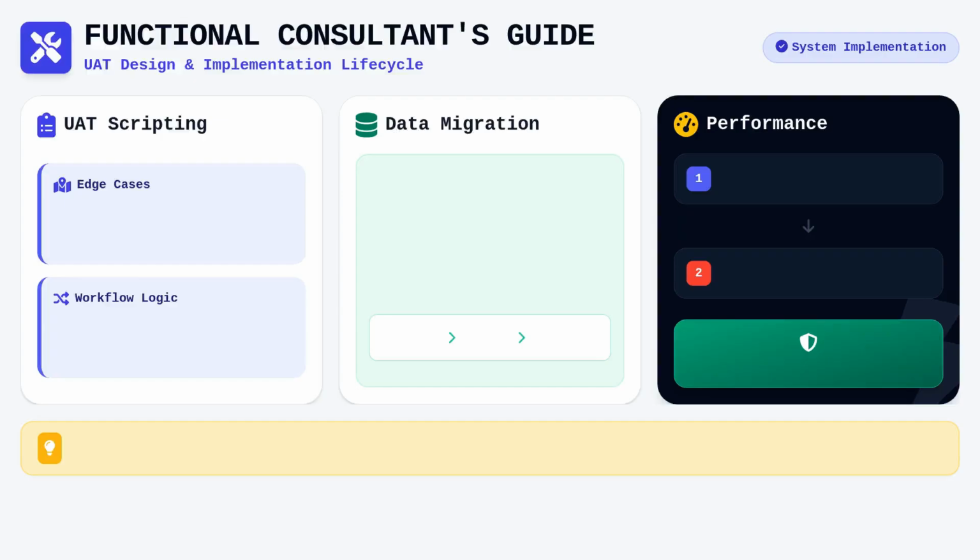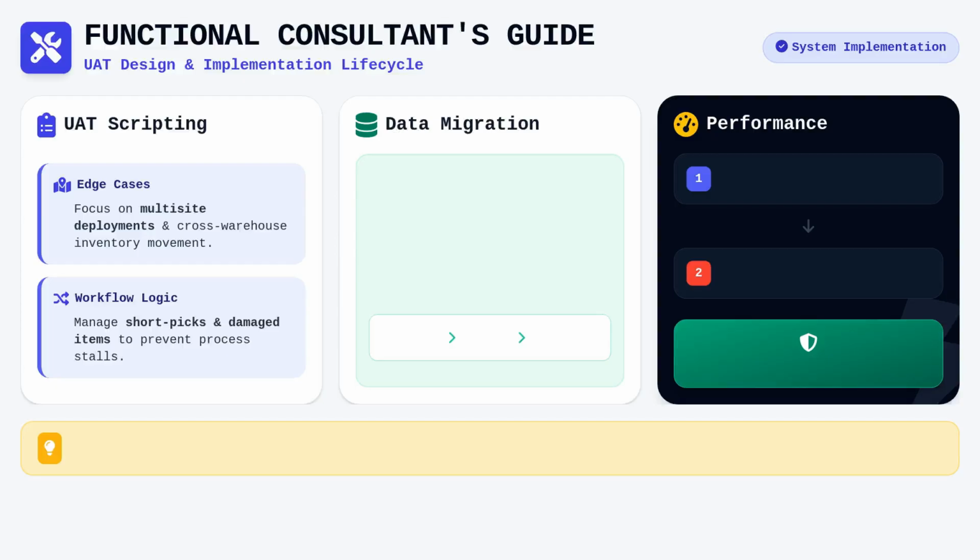For those of you acting as functional consultants, the design of user acceptance testing scripts is a vital part of the implementation lifecycle. You should specifically target edge cases, such as multi-site deployments, where inventory might move across different logical warehouses, which can complicate the template logic. When testing, place a heavy emphasis on workflow condition logic to ensure that the system handles exceptions, such as items being short-picked or damaged, without stalling the entire process.